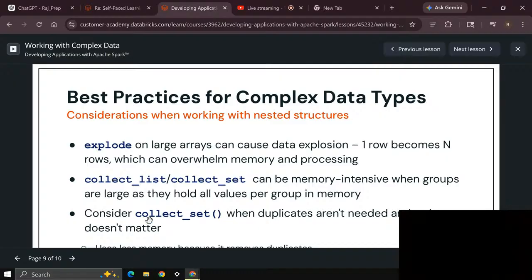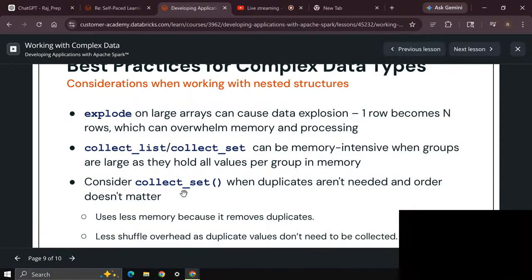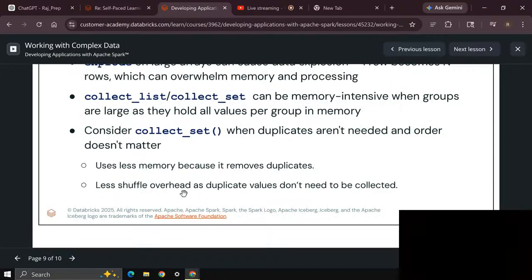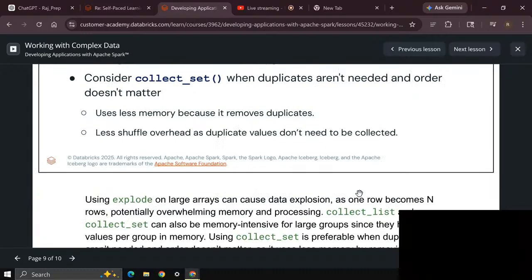Okay. Next, collect_list and collect_set can be memory intensive when groups are large, as they hold all values per group in memory. That's correct. Consider collect_set when duplicates aren't needed and the order doesn't matter. Irrespective of the order, it will just combine all those things. Uses less memory because it removes duplicates. Less shuffle overhead as duplicate values don't need to be collected. That's a very good thing.